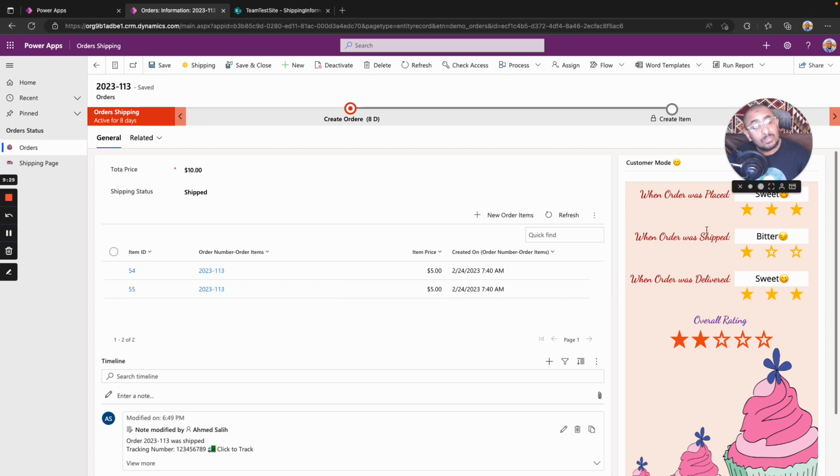This is an embedded Canvas app. Every time an action happens, when the order is placed by the customer online, they get an email to rate that part of the experience. When the order is being shipped, they also receive an email, and they have to come and rate that experience. Also, when it's being delivered, they receive another email, and all of this is done automatically. For the representative, they can see how each part was rated by the customer, and they can also see the overall rating, as we see it here.